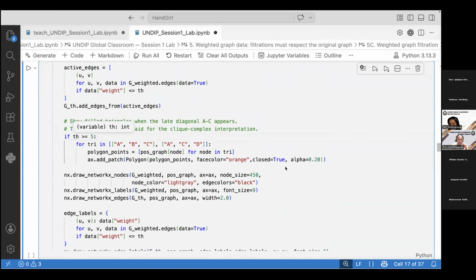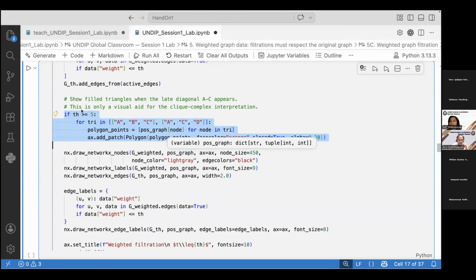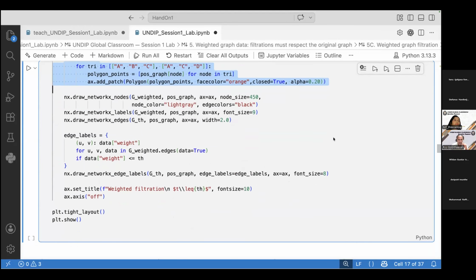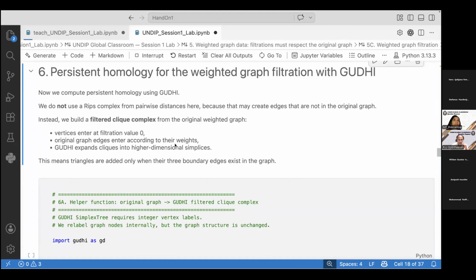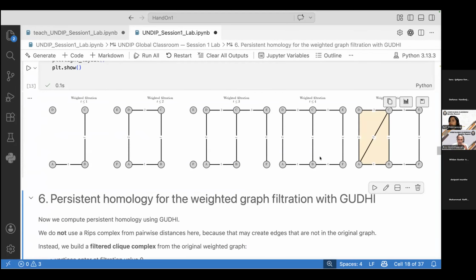For example, here, we have set up the code so that it would create those three triangles which would be filled with orange, right? Okay, this is that particular code that fills the triangles A, B, C, and A, C, D. All right, so this is the code. Then you get to see how from t equals 1 until t equals 5, this is the filtration that we would go through.